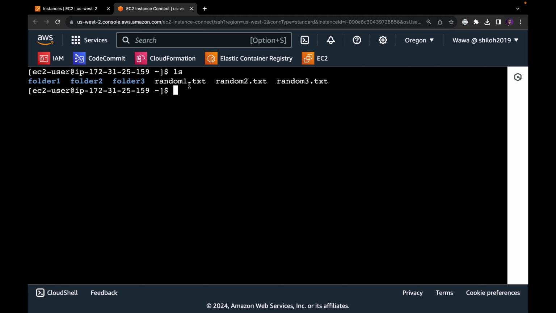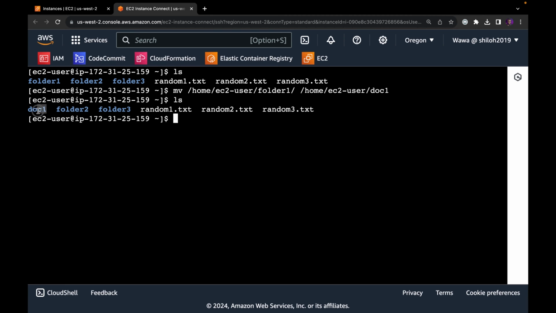doc1. So to do that, we do mv, we select the path home ec2 user folder 1. We want to give it the new name, home ec2 user. We now give it the new name doc1, and you hit enter. If you do an ls, you now see folder 1 has been renamed to doc1.